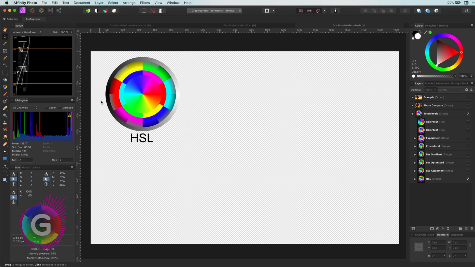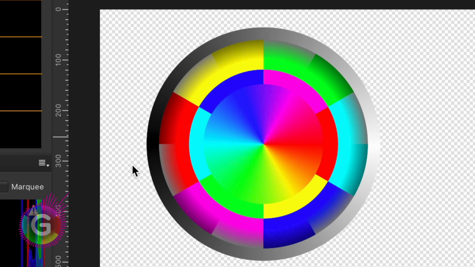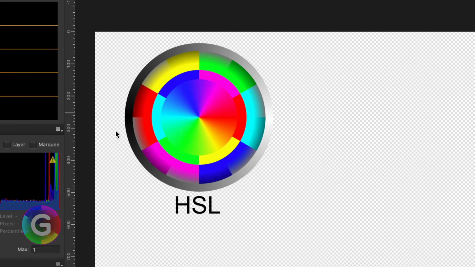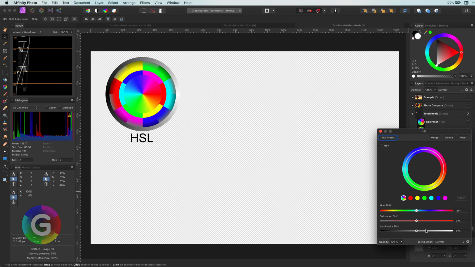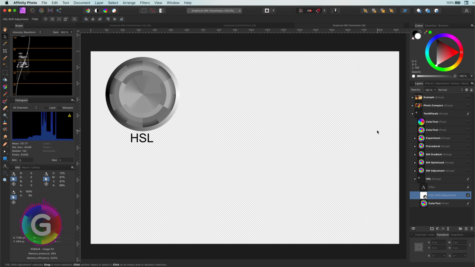Let's start with the various methods of converting an image to black and white. Here, I have a test color wheel on which I will apply all the methods. It will give us an indication how well the method works. First, let's start with an HSL conversion. We will set the saturation to 0. Quite flat and no contrast.